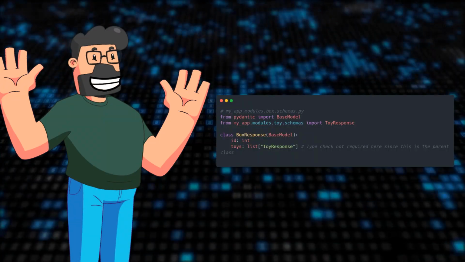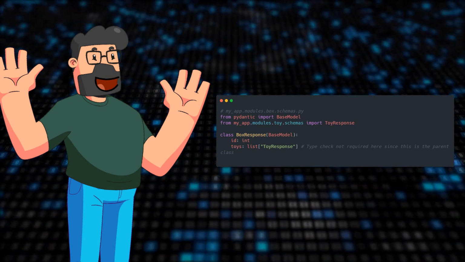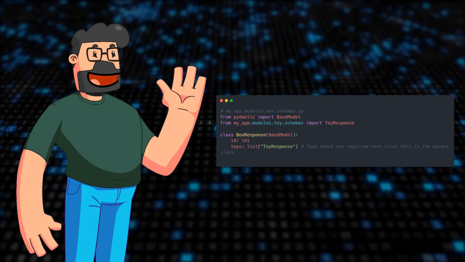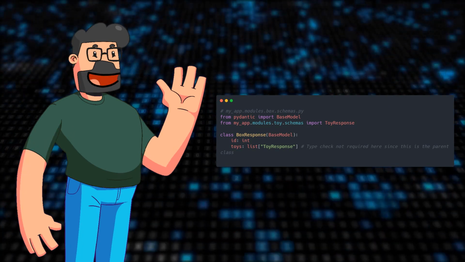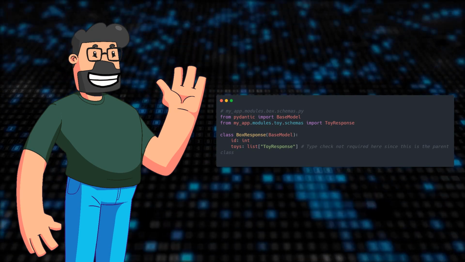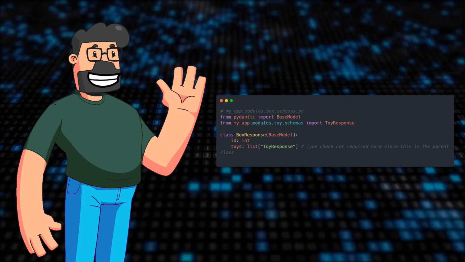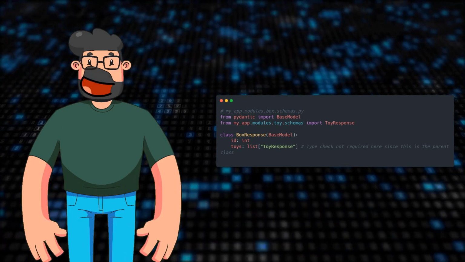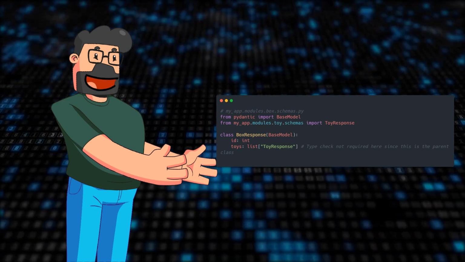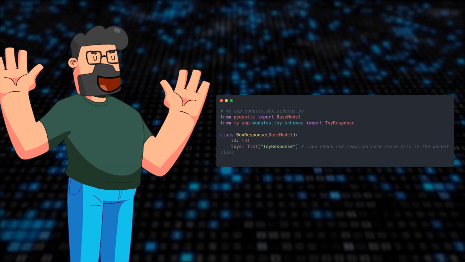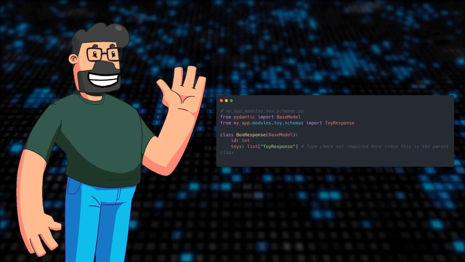Now, let's delve into the solution that can help resolve the circular import errors when defining Pydantic schemas that reference each other. The first part of the solution involves structuring your code in a specific way to avoid these import conflicts. In the my_app.modules.box.schemas.py file, we define the box response schema, which includes an attribute that references the toResponse model. By using string literals for the reference, we prevent the circular import error from occurring and ensure a smooth workflow within our application.